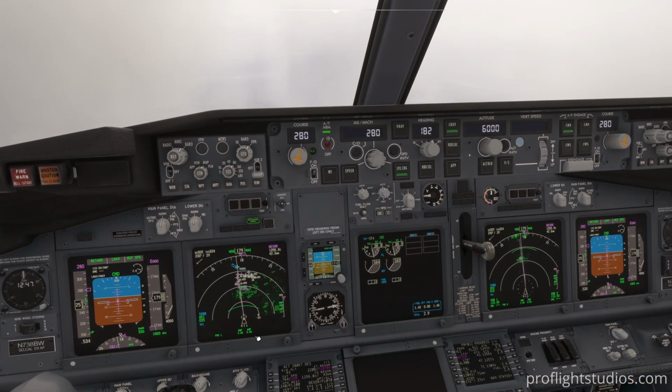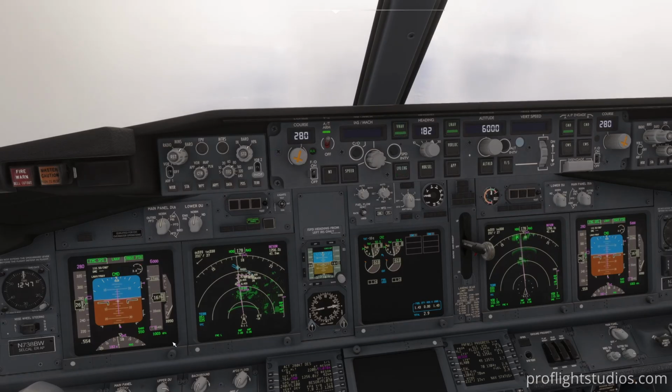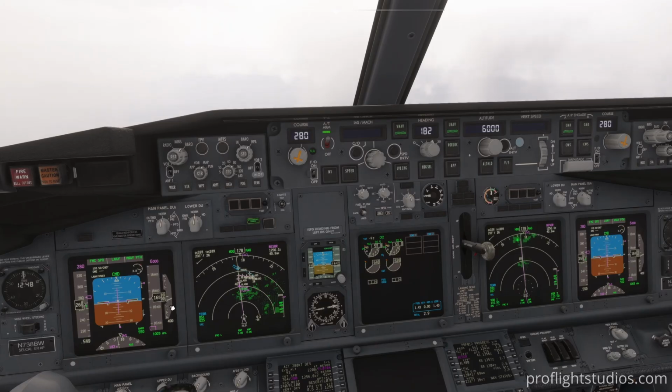The way the VNAV logic works, if you're below the profile, yes, it'll give you the speed, but it'll also just give you 1,000 feet a minute down until you capture that path again. So it's gone into speed and path. I'd expect this to pitch up and give you an appropriate amount of thrust to maintain 1,000 feet a minute down. Okay, that's quite sporting. I'll come back down again.